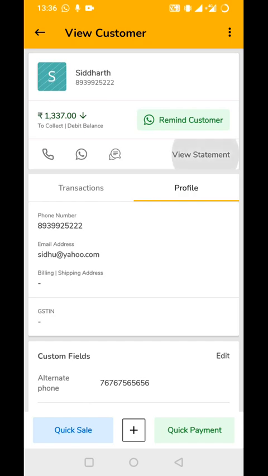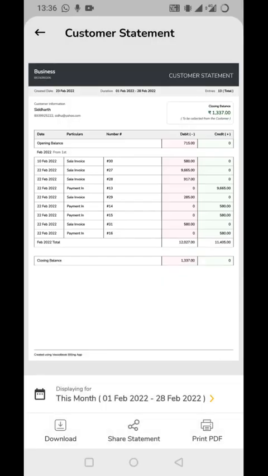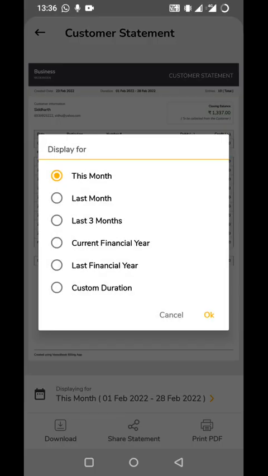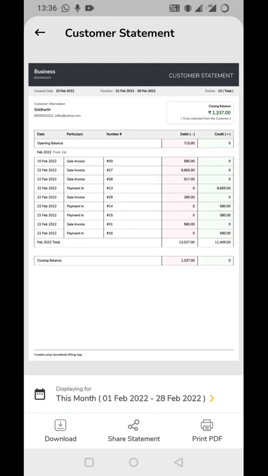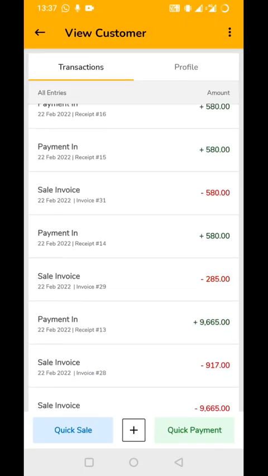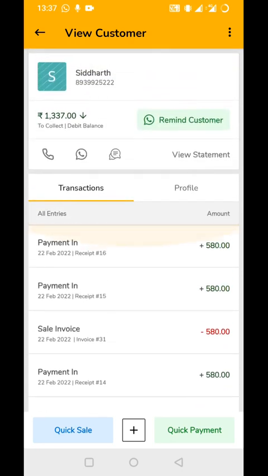Here you need to click on the View Statement option to view your customer statement. So the customer statement is displayed as a PDF. You can choose a custom range for which the customer statement should be displayed by clicking on this option and choosing the appropriate range. You can also download, share or print your customer statement as a PDF. So going back to the previous page, that is the View Customer page.